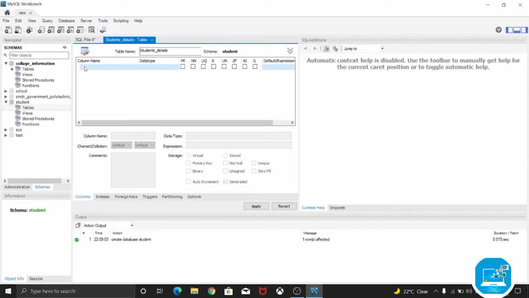So simply double click here and write the column name. I write here roll number, and you can see MySQL Workbench detects the data type automatically, which means integer. And now you can create roll number as a primary key using this option. PK means primary key and NN means not null. So I will select roll number as a primary key as well as not null.